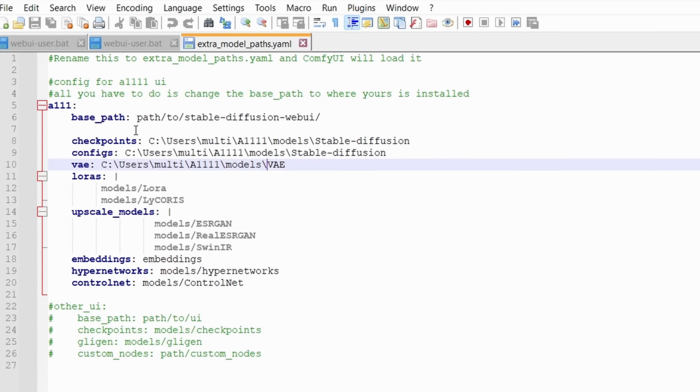You open it up and here you can see the addresses for the different folders for the checkpoints, the config files, the VAEs, the LoRAs, and so on. And as you can see here for me, I've set mine to Automatic 1111, the location of these specific models. You save that file afterwards and restart ComfyUI, so now everything is loaded from these locations.